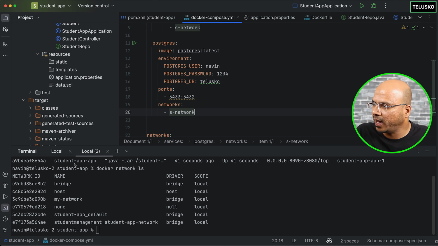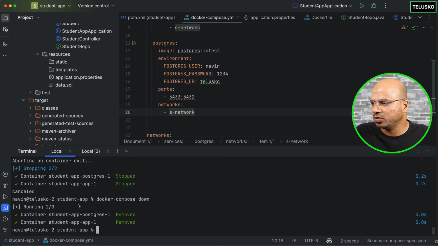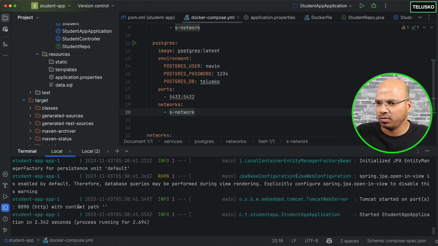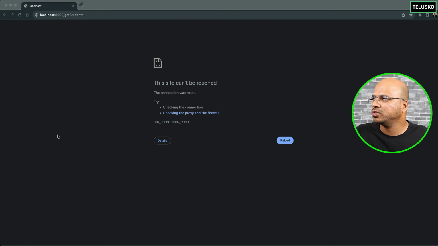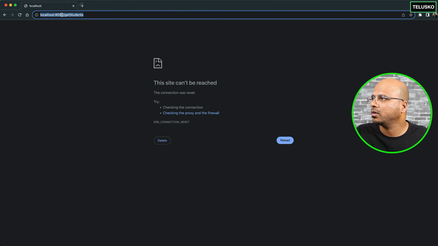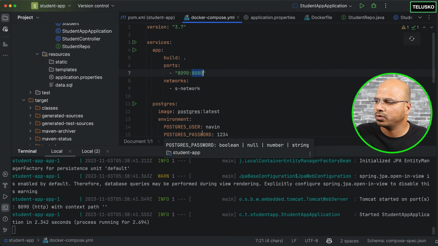I will just go back to my terminal and stop it. Again, say down, on the safe side, it will remove it. And let's build again. Okay, no problem. There's no error. If you scroll up, there's no problem anywhere. Let's go back to the browser and refresh. Still not working. Okay, so we are exposing on 80, 90. So it was running on a different port, but then we got 404.